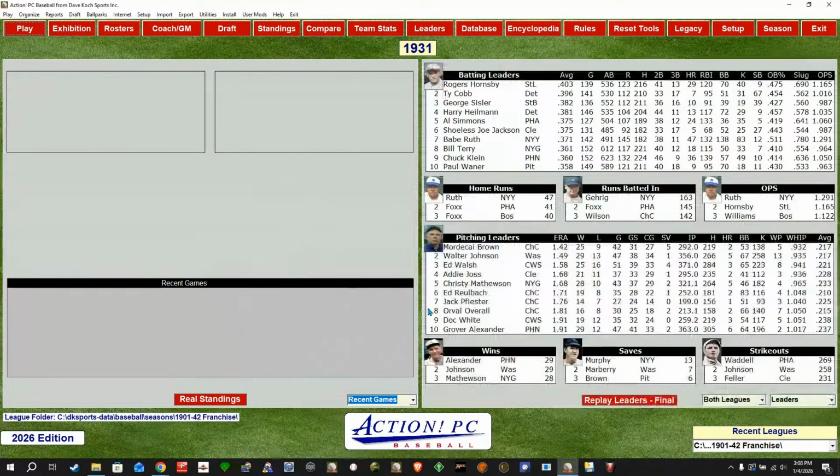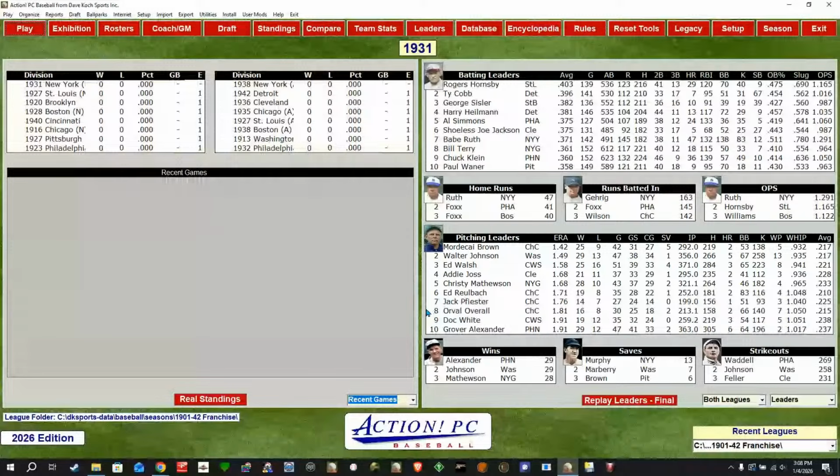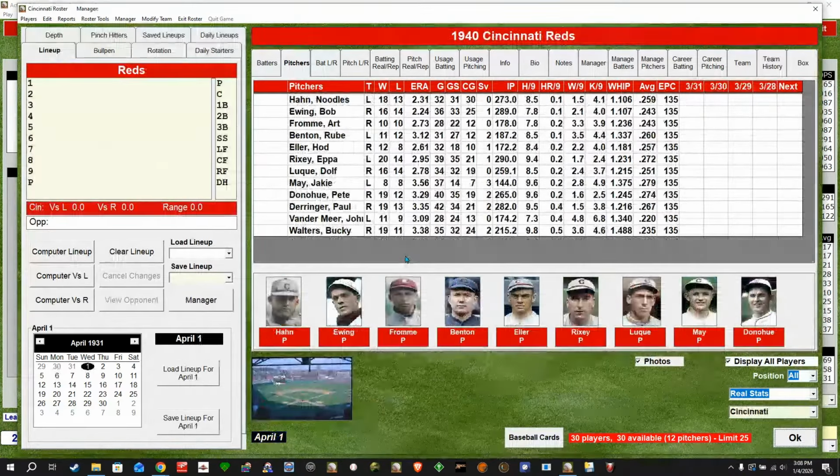So this would be more comfortable, let's say, if you kind of want to jump around and get to know players, and not just in the dead ball era, but in almost the first half of the 20th century. Certainly can do that. Let's go to 1940 Cincinnati, for instance.